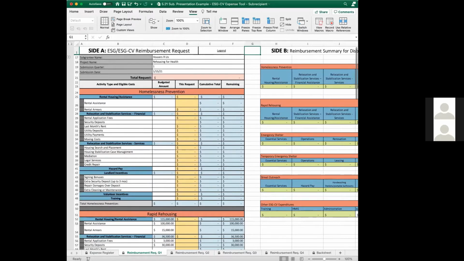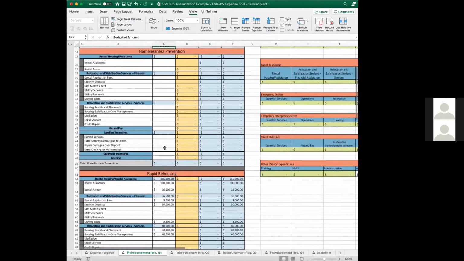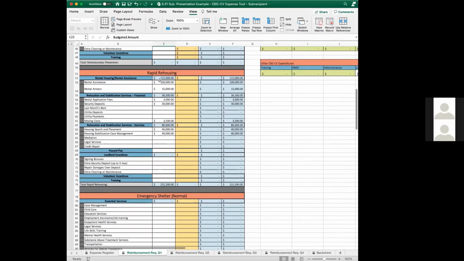As you can see, the reimbursement request on side A is laid out in the same way as the expense register summary on tab 1, allowing for the easy transfer of expense data. There are only two inputting actions that a subrecipient must take on this tab. First, the subrecipient must complete the budget column by inputting the budgeted amounts by category consistent with their subrecipient agreement budget, as you can see completed under the rapid rehousing component in this example. This budget information will carry forward to all subsequent periods in the following tabs. It only has to be input for the first period.